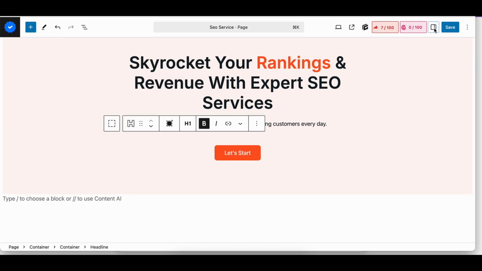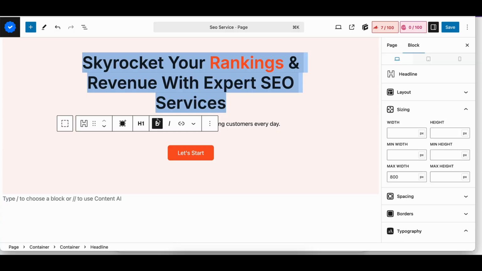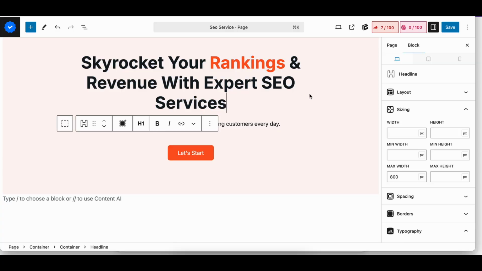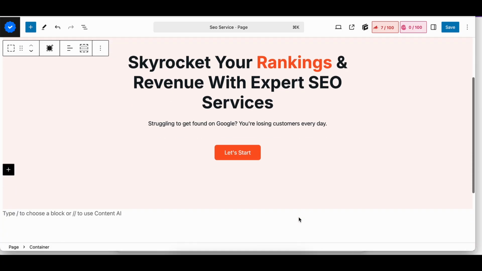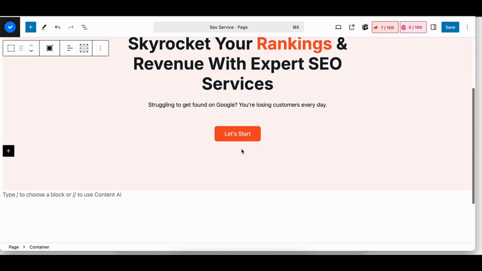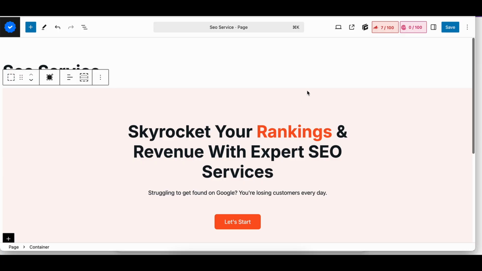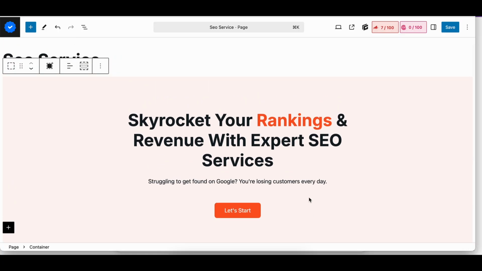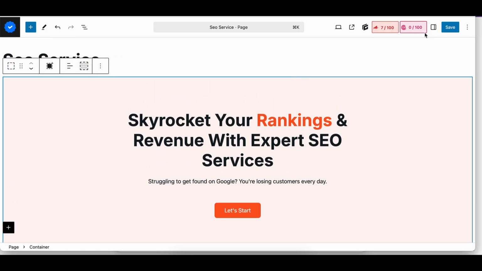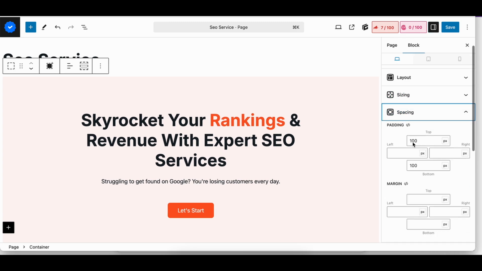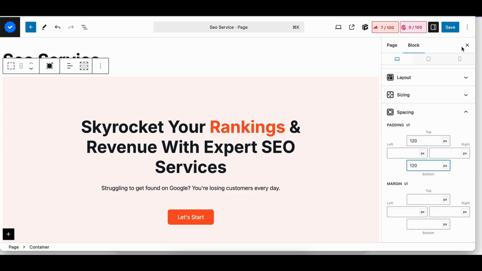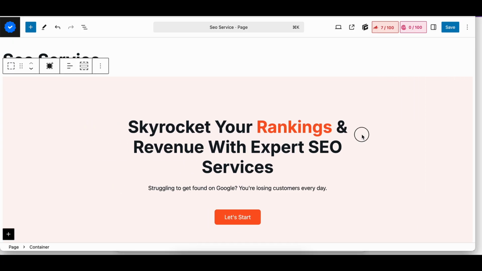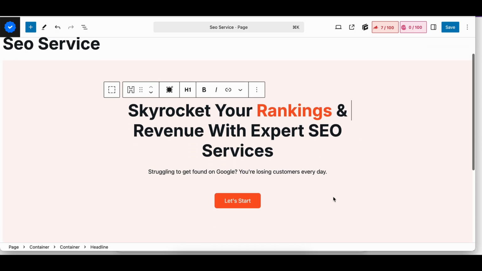You can also check from here. Yeah, it looks great. If it is not looking good, you can add some more padding here, like 120 pixel. Now it looks great.